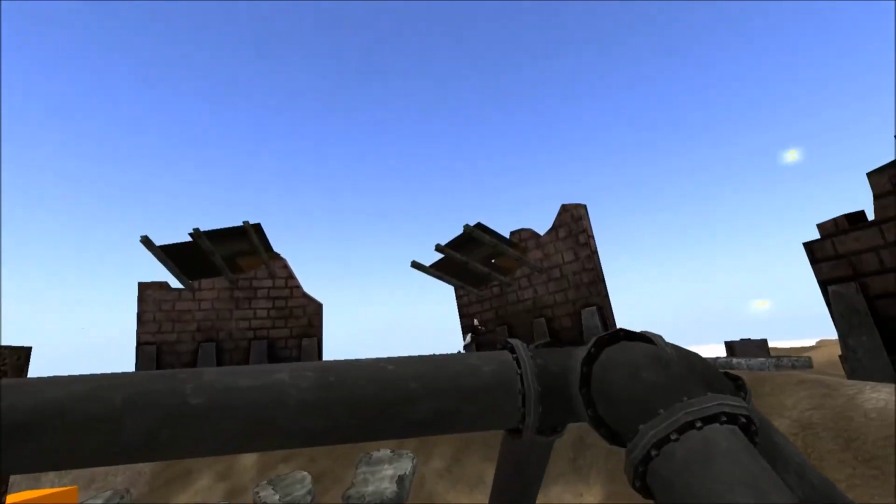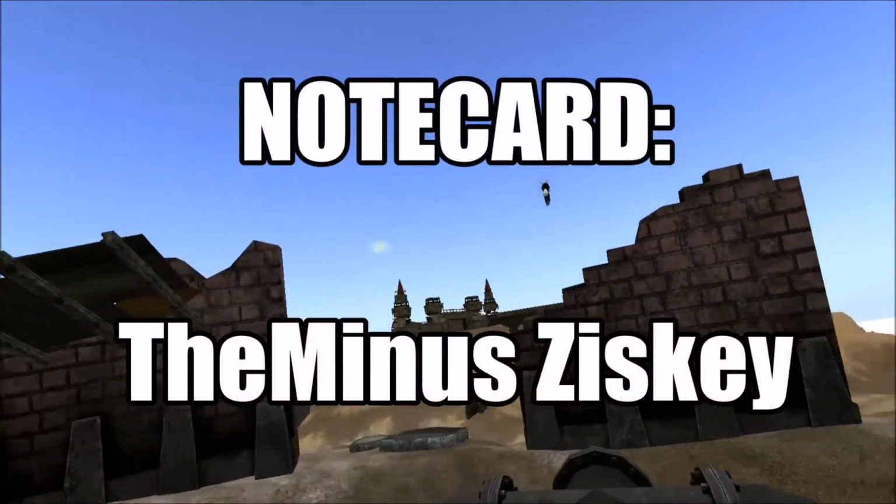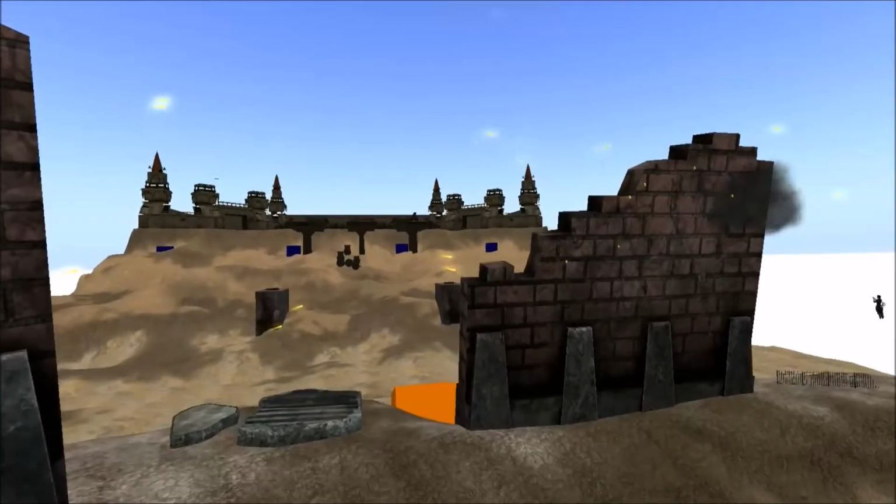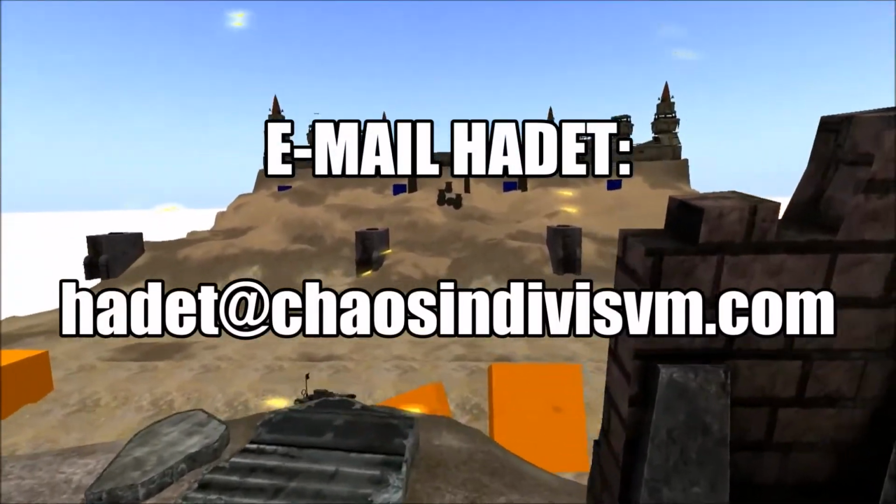For specific suggestions for the style of the build, please send a notecard to TheMinus Ziskey or send an email to hadet@chaosindivisvm.com.